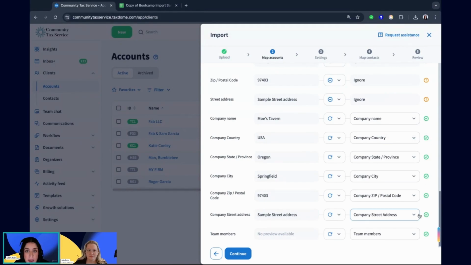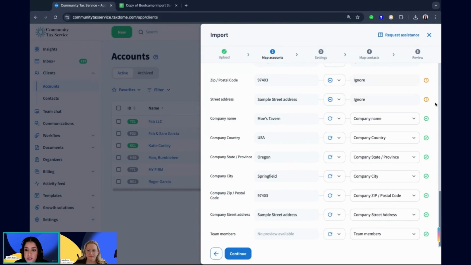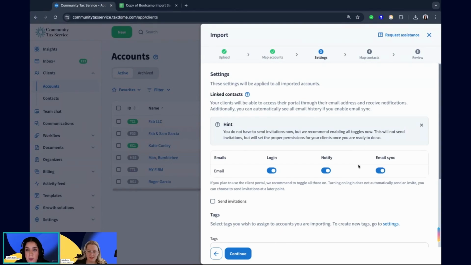That's how you map the column with what TaxDome recognizes. So when you do this drop down, these are the columns that TaxDome does recognize already. They're predetermined. They are the titles of your columns. Now I'm going to hit continue because it looks already like done. It looks like we've got some questions on here.